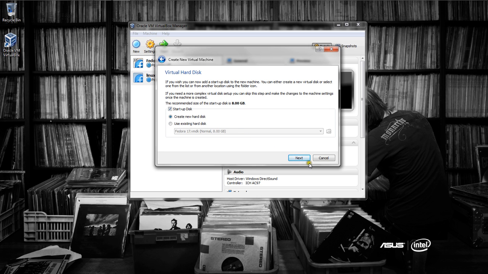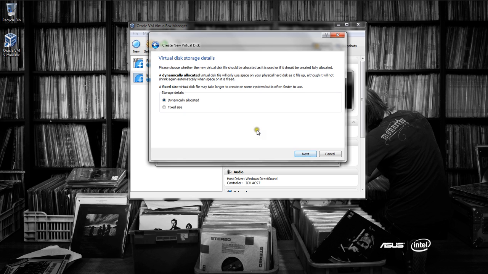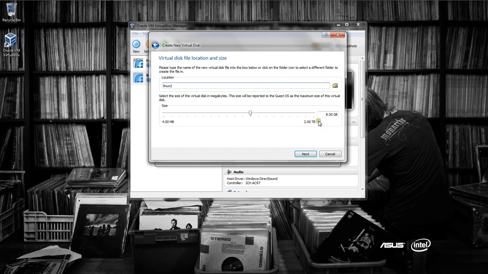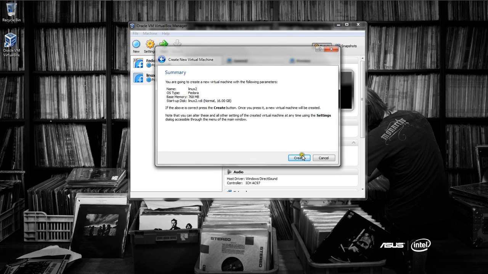You're going to create a new disk. Hit next. For this class, we're going to be using VDI for the file type. Hit next. Leave dynamically allocated selected. You are going to change your hard drive size to 16 gigabytes. And you're going to click create and create.